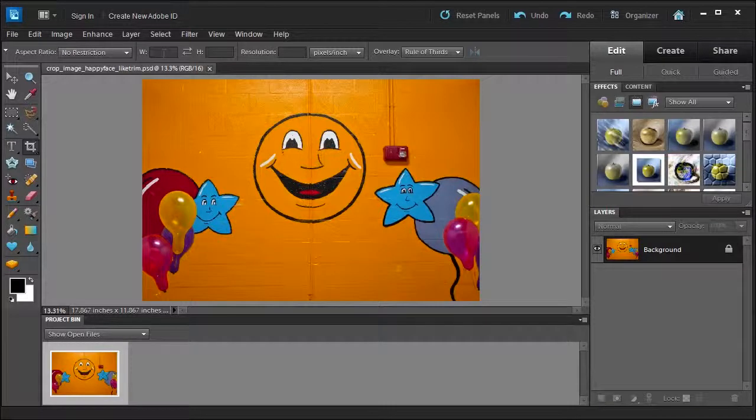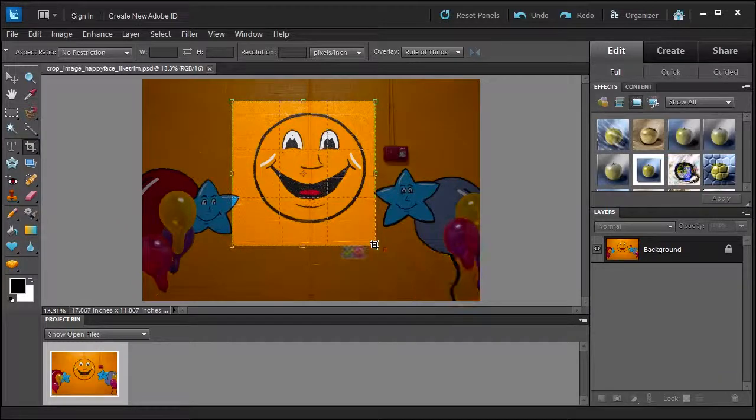If by chance you have information up here in the width, height, or resolution fields, you can go over to the side here and right click and say Reset Tool, and this will bring it back to what you see here. And the crop tool does exactly what it says, it just crops. So right now my aspect ratio is no restriction, so I can draw a crop to whatever I like. So I can draw over the happy face. Maybe I just want a picture of that happy face, and that's where the crop tool comes in.